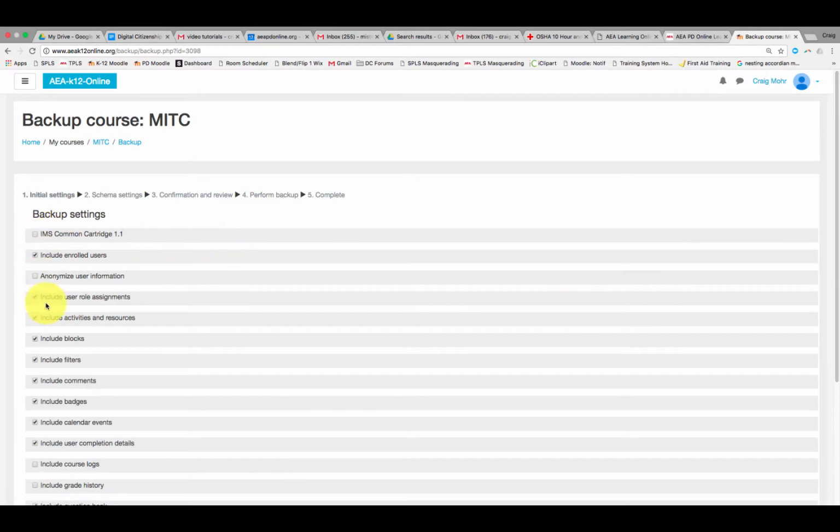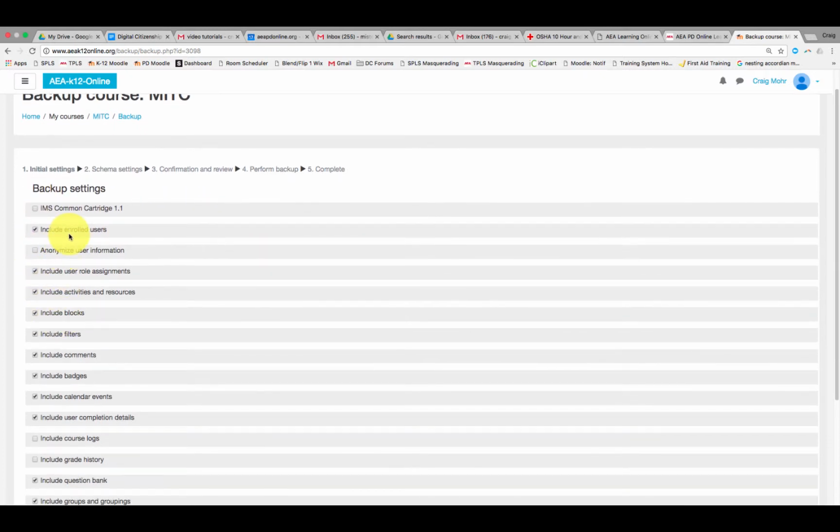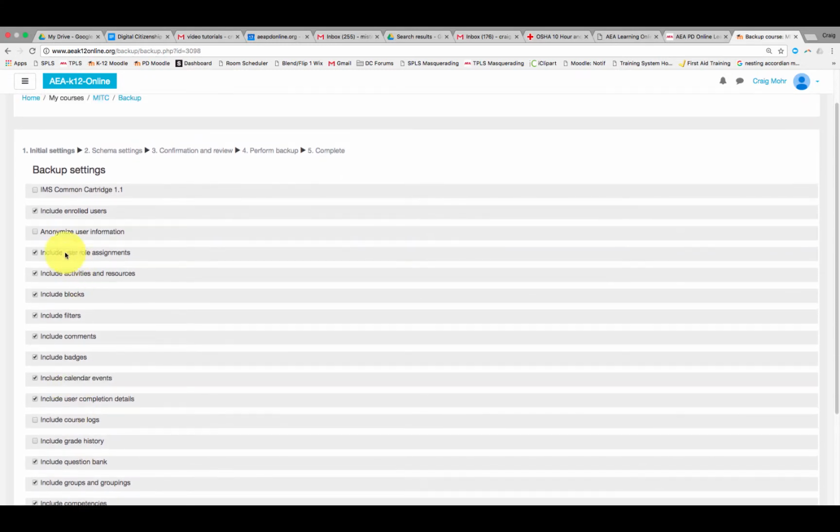Here you get to choose what you're backing up. Do you want to keep users? Do you want to keep their assignments? Do you want to keep the badges, the blocks, the activities? Typically you're going to keep most of these things. What you might not want to keep is users. That might not be relevant to your backup.